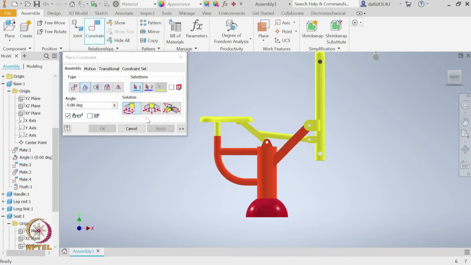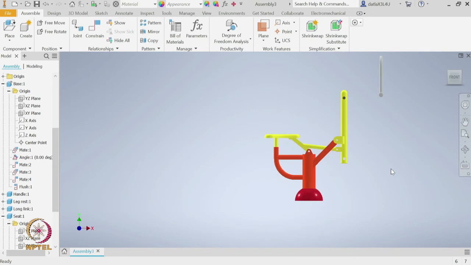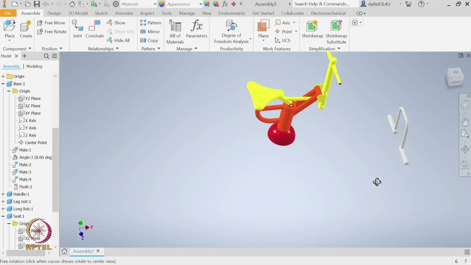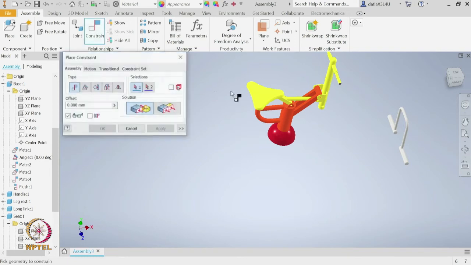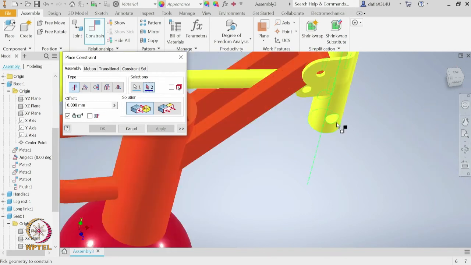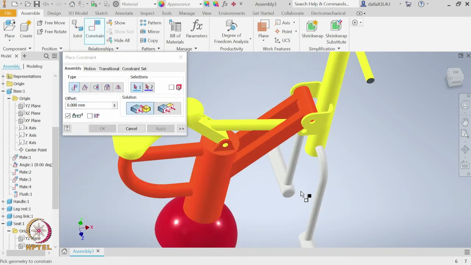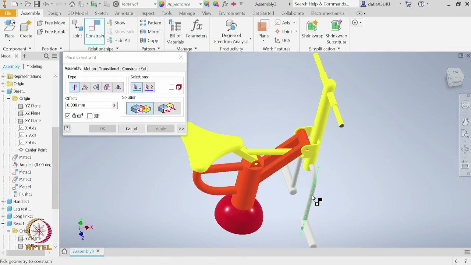So, let us apply. Okay. And lastly, what is remaining is we need to apply this leg rest. Again, we notice that the way to do that is the axis of this leg rest should be matching with these holes here. Apply the constraint, and lastly make sure that this leg rest is symmetric about this base. For that, again we will do the mate, but select the planes.